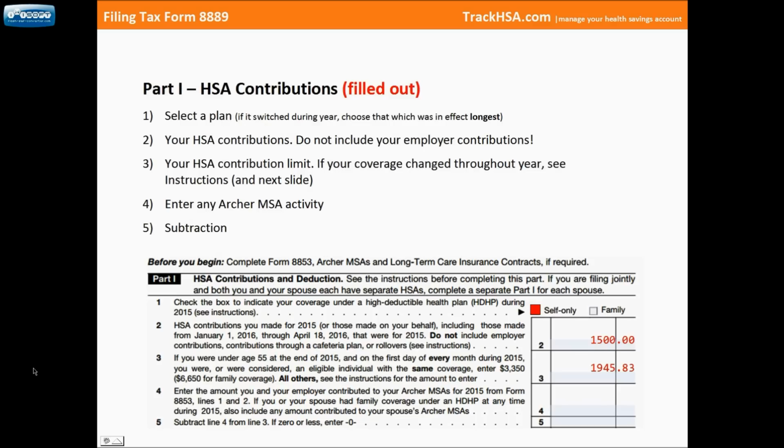So let's dig in here and look at the first section, Part 1, HSA contributions. I've filled out some of the data in the bottom. You can see a snapshot of part of this form, and we're going to go through each of these and talk about them in detail and help you fill this out as we go.